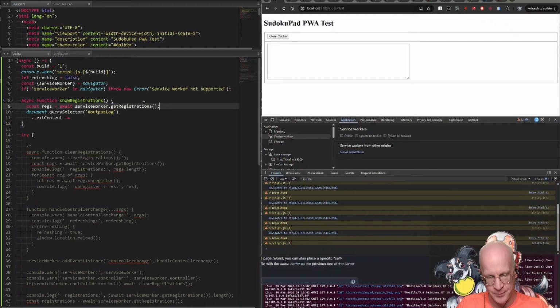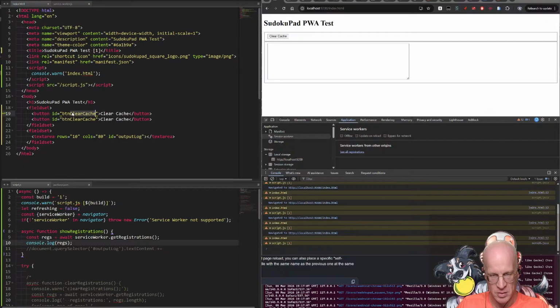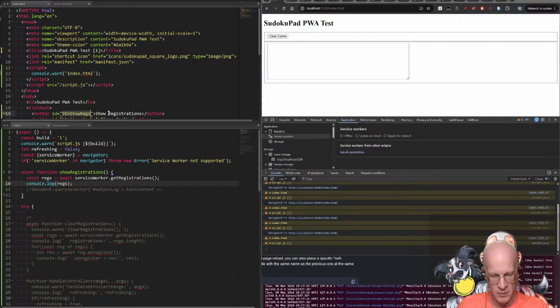Now before we do that, we need to actually figure out what a registration consists of. What do I want to log about a registration? Is there something that identifies it? So for the buttons, we'll probably have a button, show registrations.